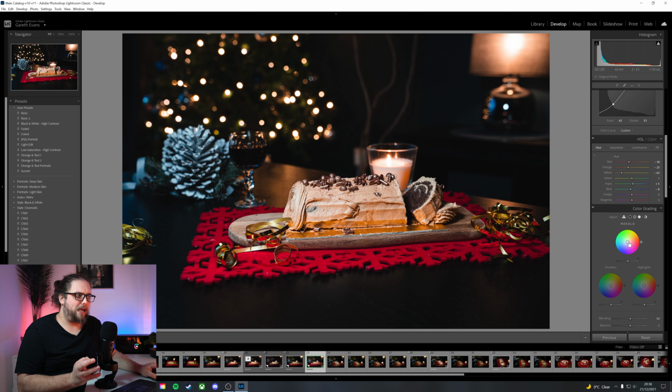Now, in the color grading, that's where we can add some color into the midtones, the shadows, the highlights. Let's add a bit of color into the midtone. Let's pop a bit of orange in there. I want to make this a nice warm photo. Let's pop a bit of orange into the highlights as well. Not too much, but just enough.